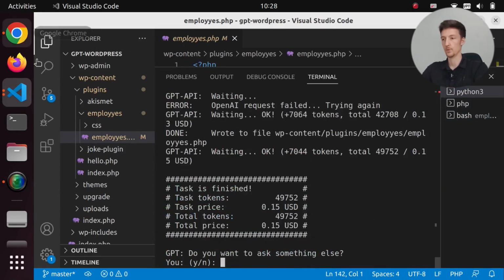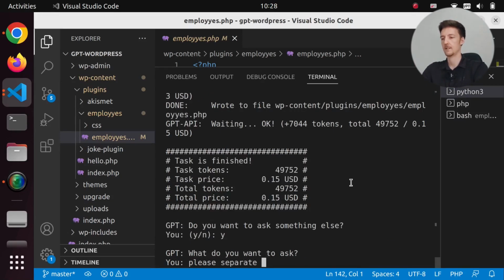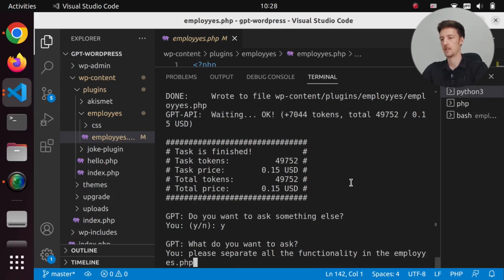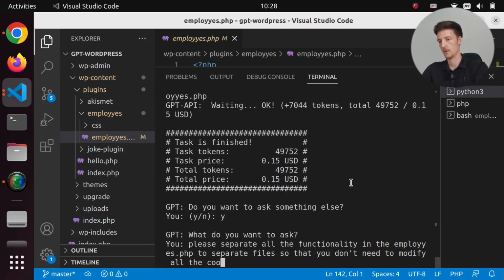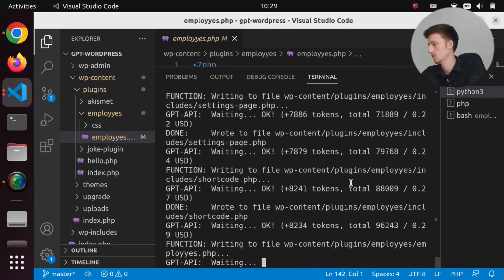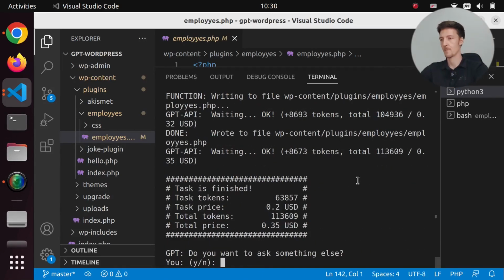Now what I want to do is let's try to do that separation of the functionality. So please separate all the functionality in the employees.php to separate files so that you don't need to modify all the code when you want to change one part. All right, we have done something.